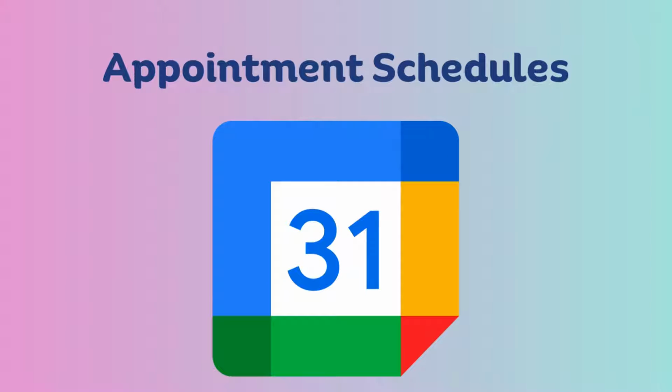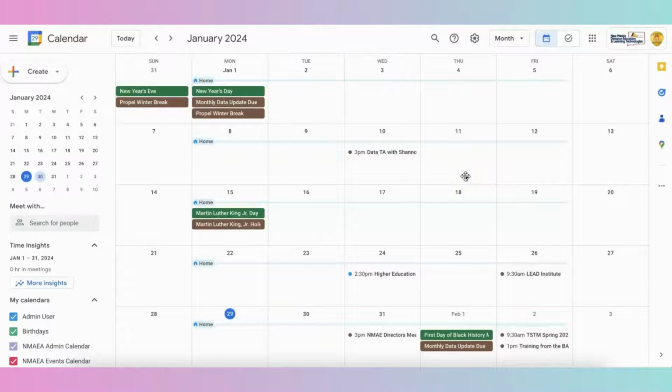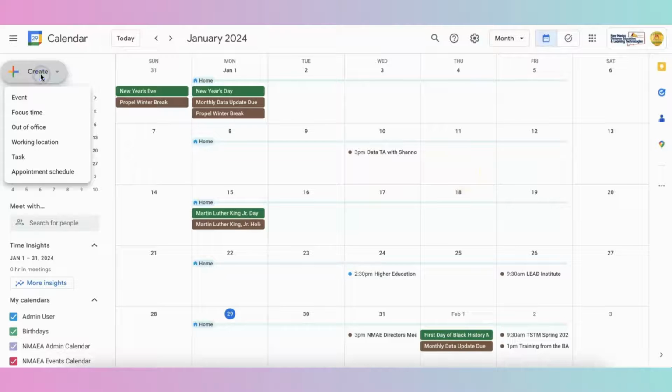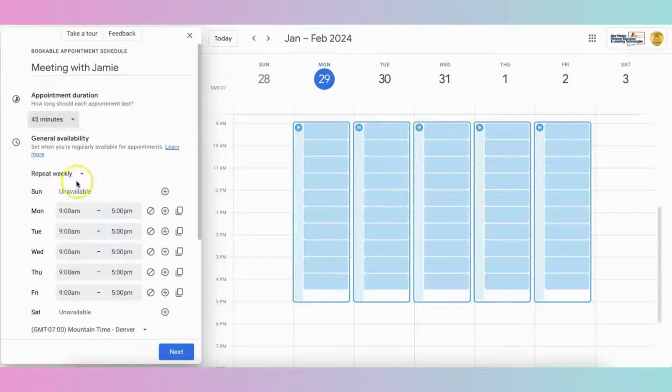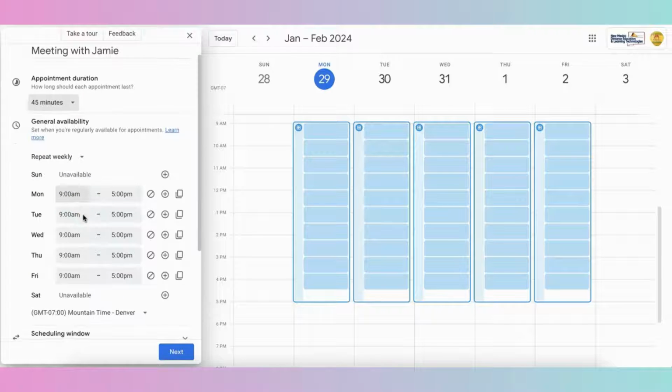Google also has an appointment schedules feature that allows you to create and share booking pages so that people can book a meeting time with you, and you can view booked appointments alongside your schedule in Google Calendar. To create an appointment schedule, go to Create on the top left and choose Appointment Schedule. It will bring up a pop-up where you can title your appointments. You can choose your appointment duration, and you can choose your general availability.